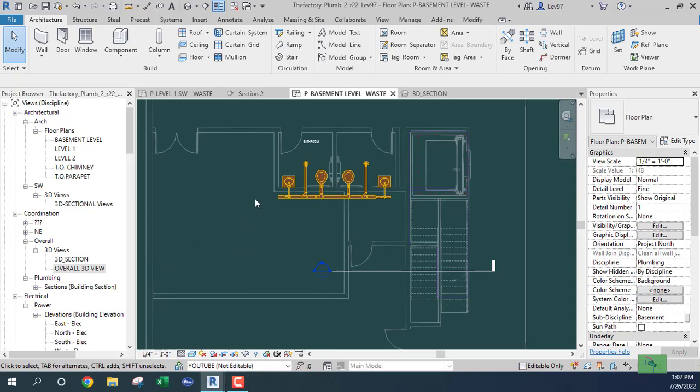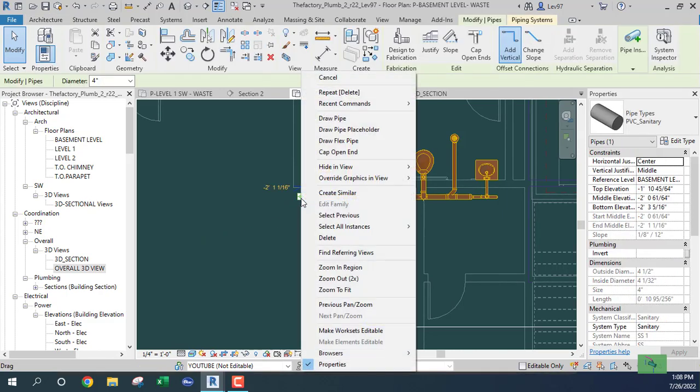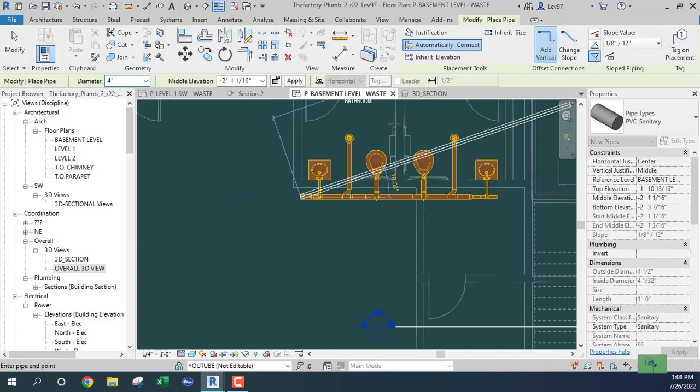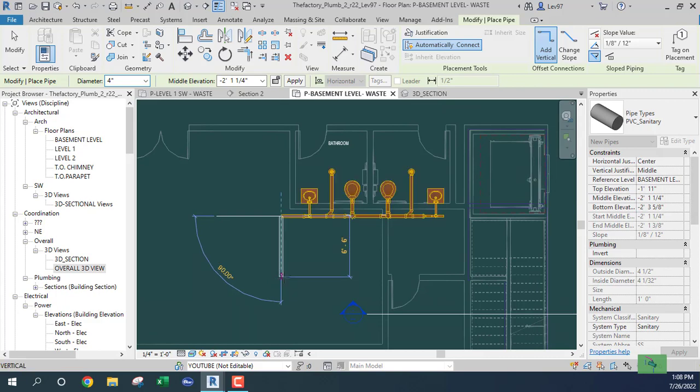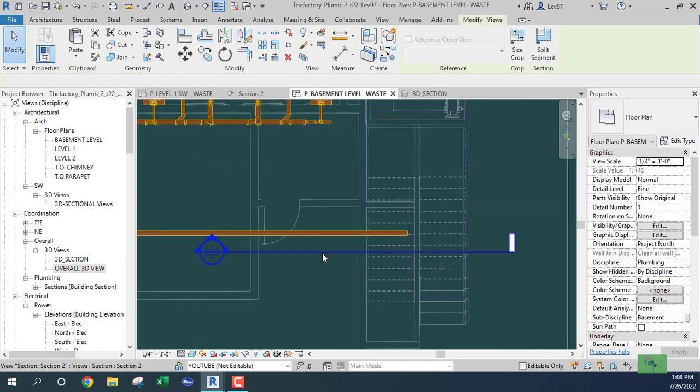Okay, let's continue with our basement layout. Let's go using our slope piping. We are going down. Going to go over. Down here and here. Okay, now this is the basement area.